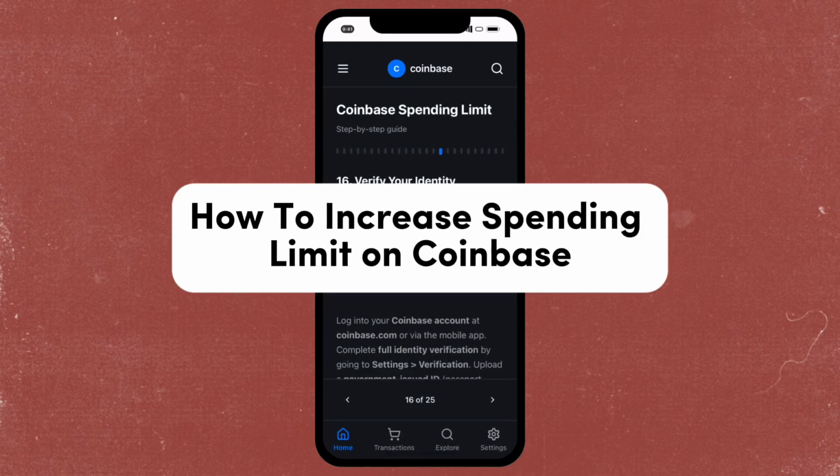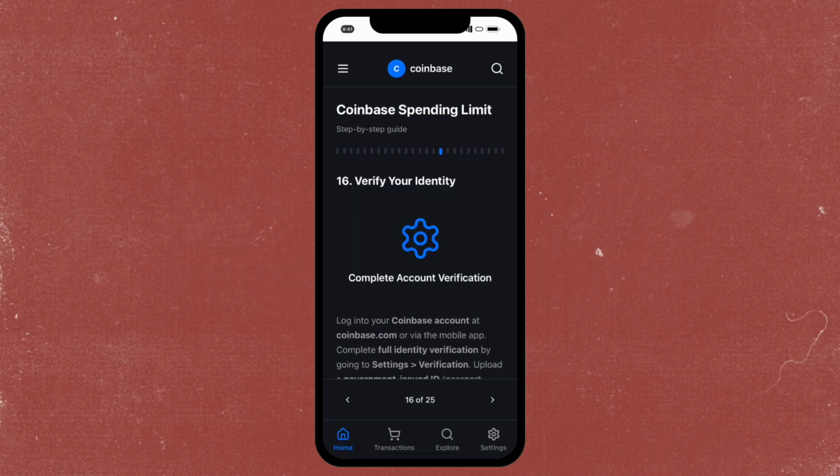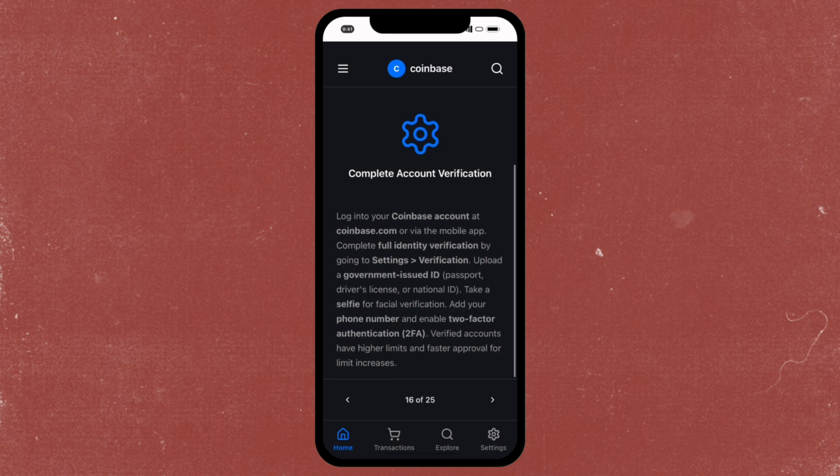In this video, I'm going to show you how you can increase your spending limit in Coinbase. So the first step that you have to do is verify your identity. Just log into your Coinbase account at coinbase.com or via the mobile application and complete the full identity verification by going to settings and then verification.